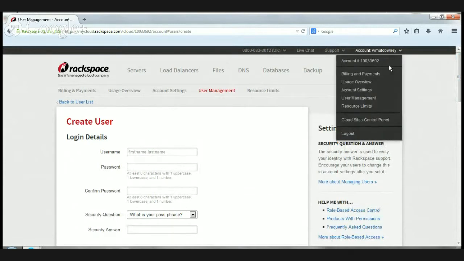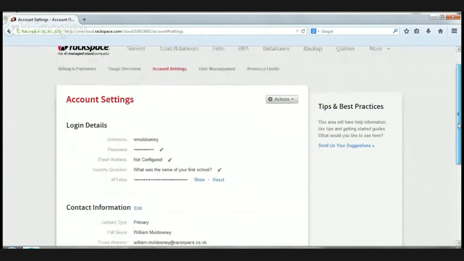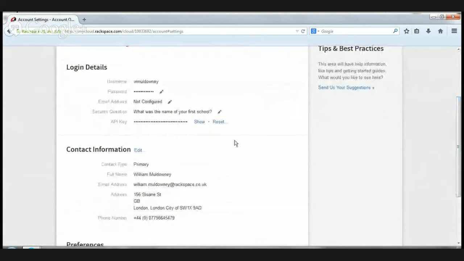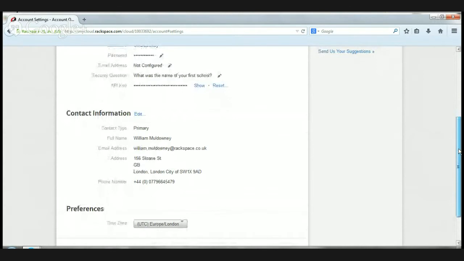So last admin option that I want to show here is general account settings. Here is where you'll find your API key. So if you are working with the API, this is a unique key to yourself. It's hidden at first. You'll just need to click that show link if you do want to work with any third-party program or programming yourself that works directly with the API. You can also change your contact information here.